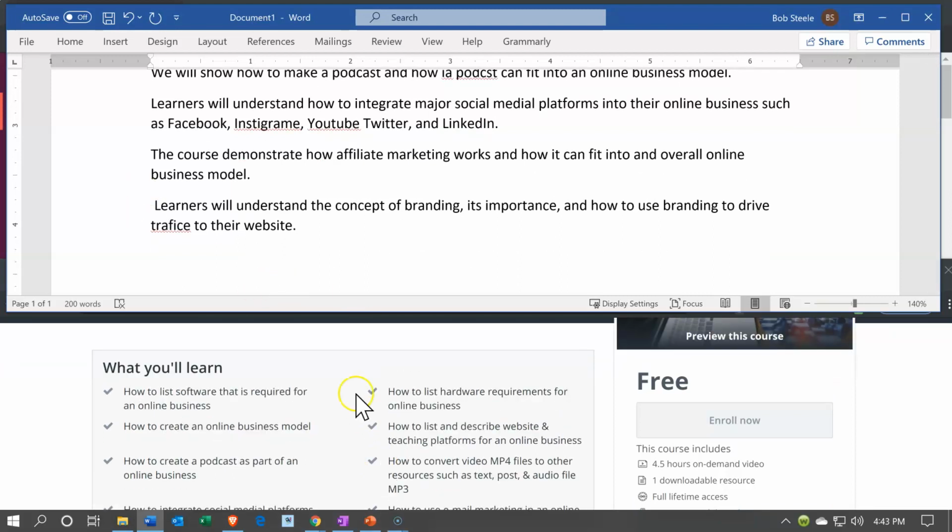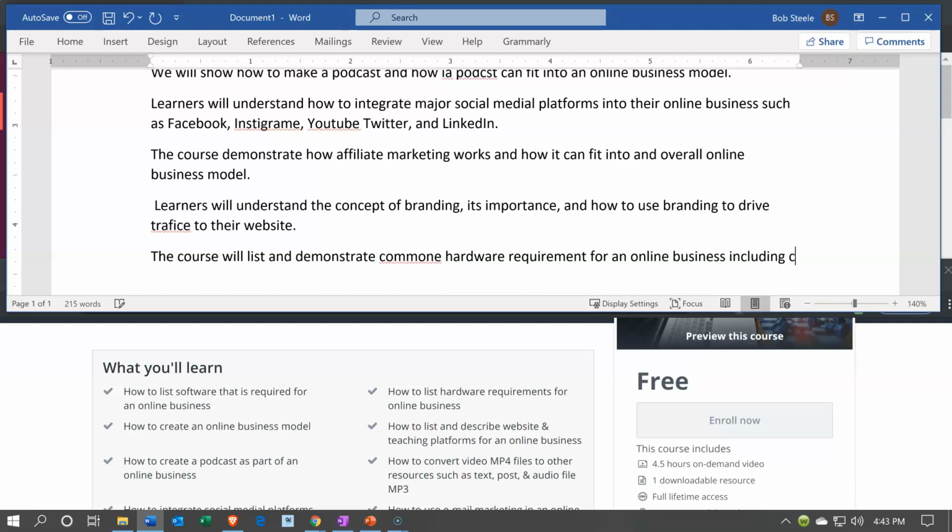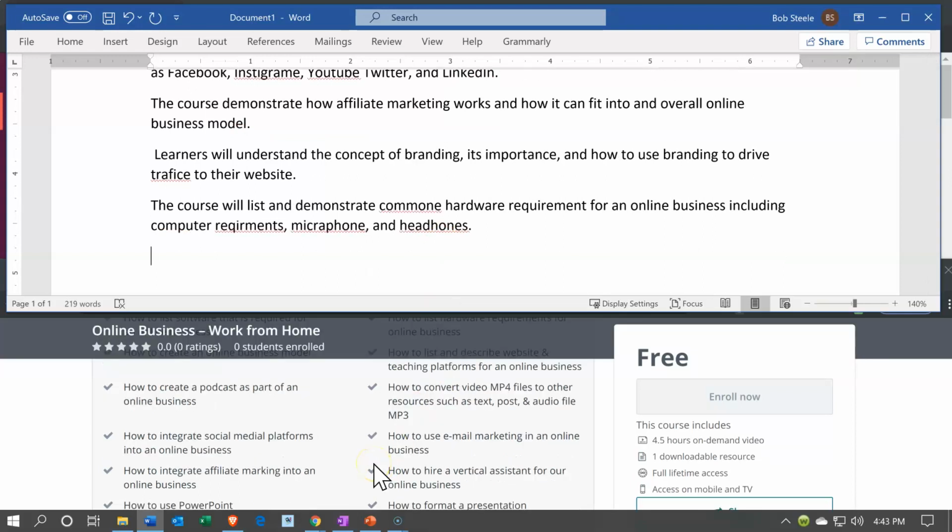How to list hardware requirements. So we're going to say the course will list and demonstrate common hardware requirements for an online business, including computer requirements and, let's say, microphone and headphones.